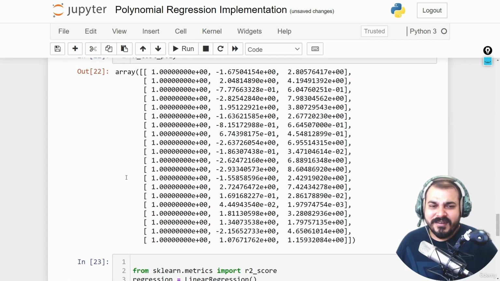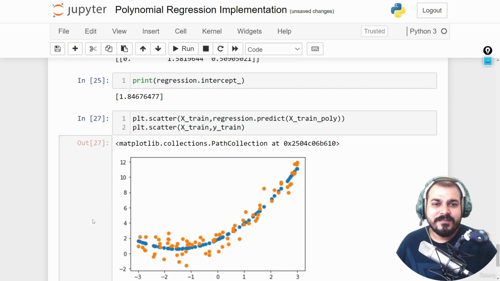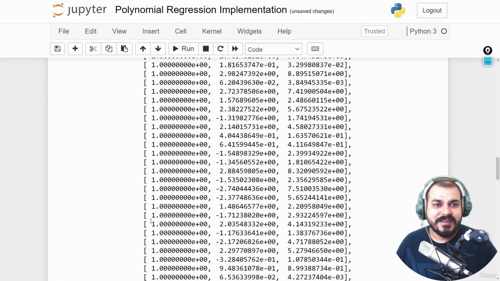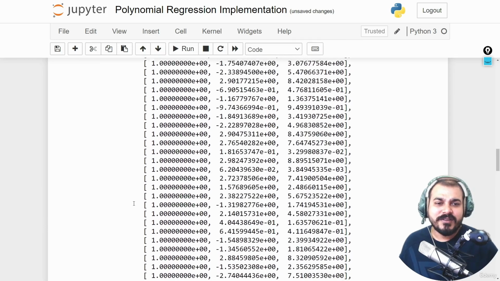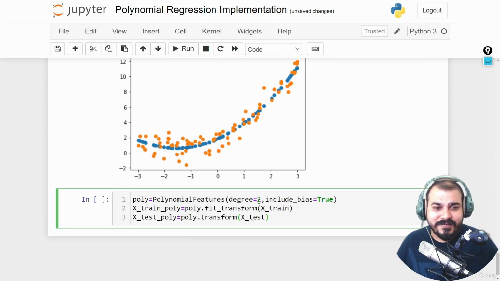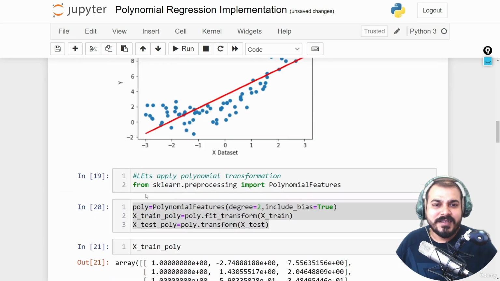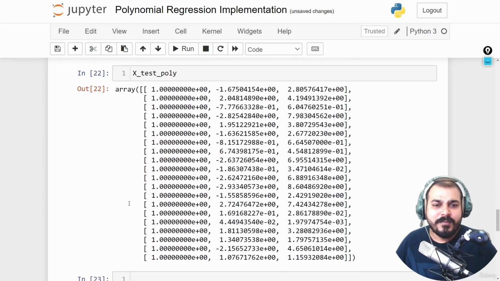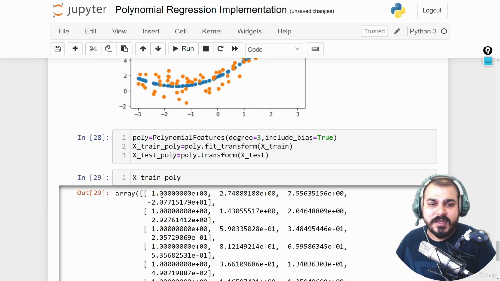But now the question rises, Krish, what if I make this degree value as 3? Let's consider that. If I make this degree 3, will my accuracy keep on increasing? Again, I will copy this, make it 3, and first of all try to see x_train. So if I write x_train_poly, what do you think we'll be having?